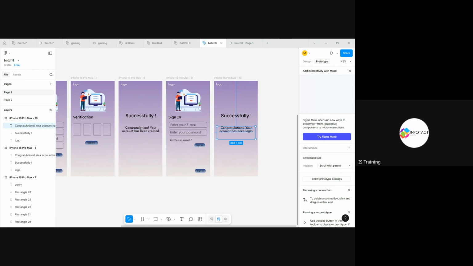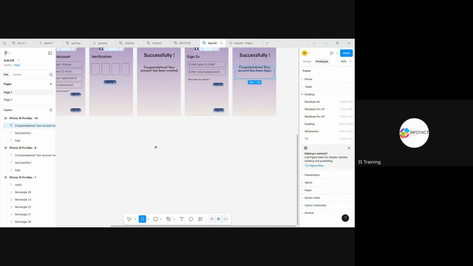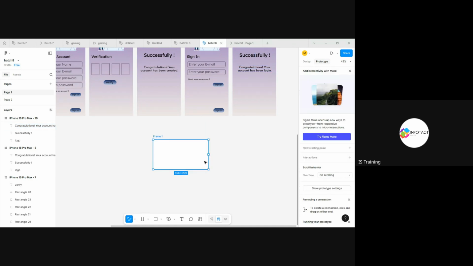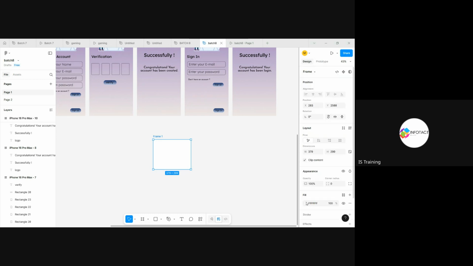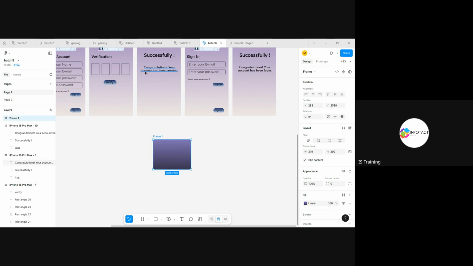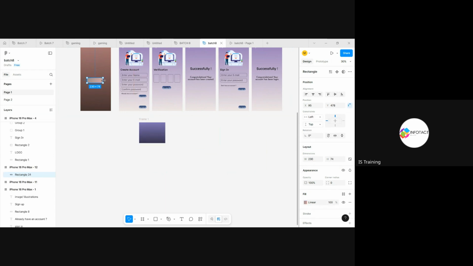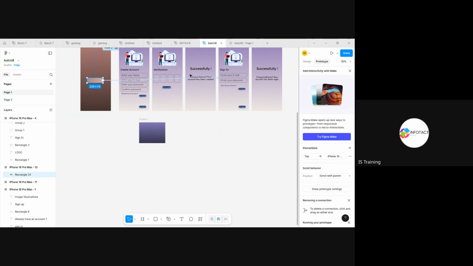We have to take an example. For example, we have taken a frame. Just change its color, so we can see the difference. So now we will do a different part on this. Let's see, I will go to prototyping on this part.